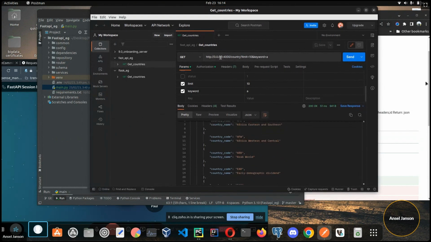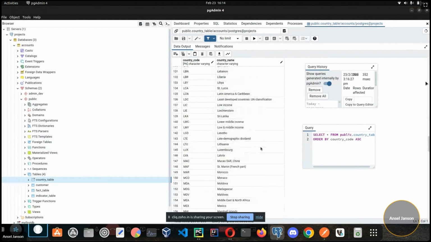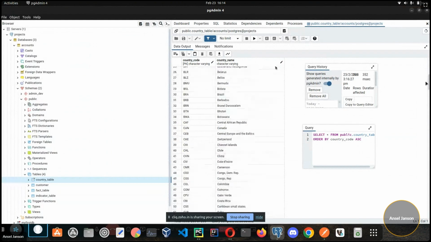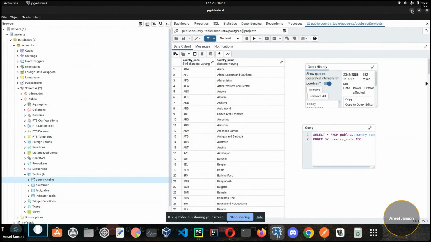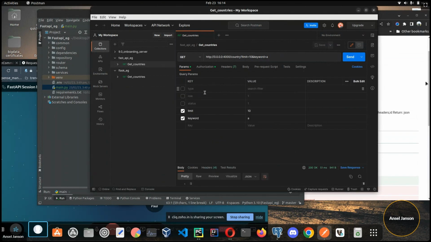All right. So this is the API link, and what I'm doing is I've actually created a Postgres table with country code and country name. There are, I think, 200 plus records here. So what I'll be doing is I'll be simply querying the data, and I'll be getting the country code and country name. Okay. So this is actually saved one.